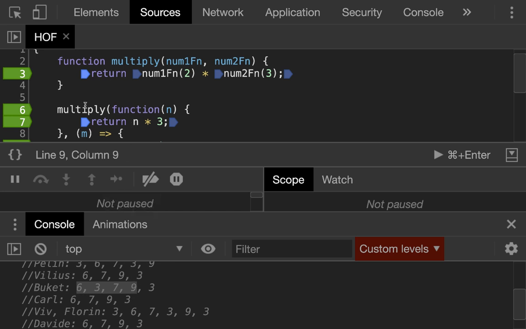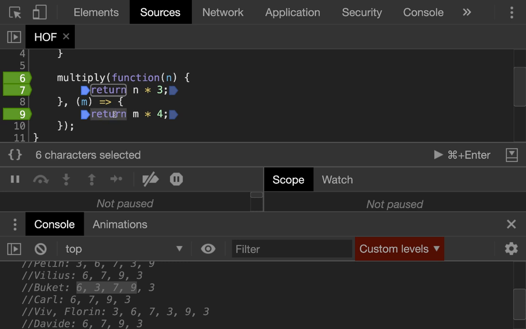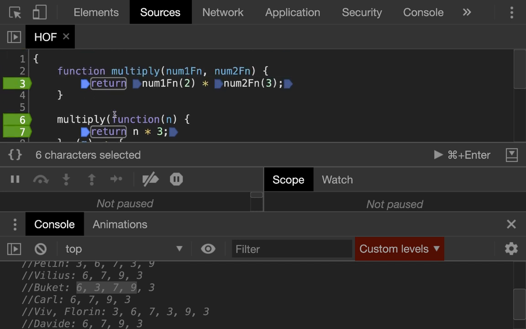Yeah, you see, 6, 3, 7, and 9. Basically, is the first return. They are calling the other 2 functions. So we finish that. So 3, yep, and then we have. Yeah, of course. Don't forget that the breakpoint stops before evaluating the content of the line. That's why 3 happens before 7 and before 9.